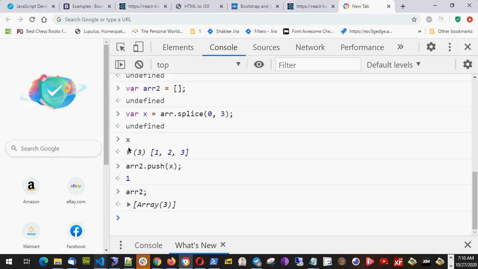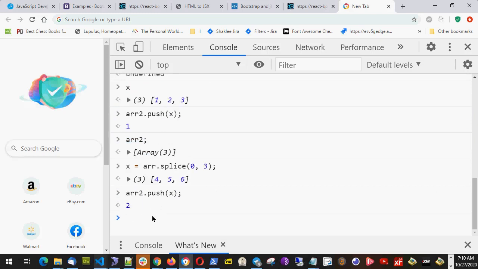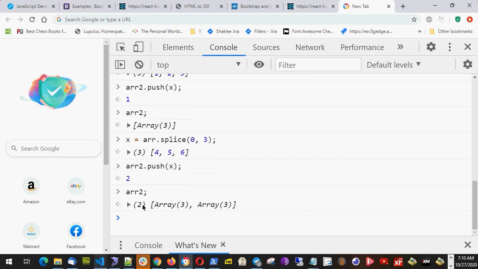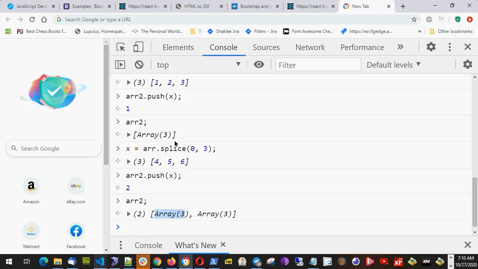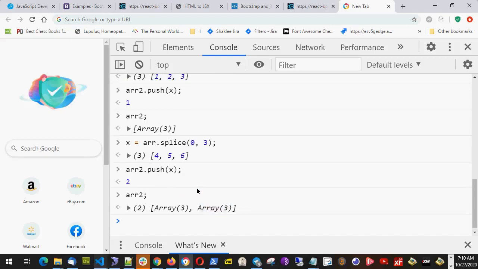Let's do this procedure again. I will do splice of 0, 3, and now I get x equal to 4, 5, 6. Now I'll again push array 2 x. Now if I check array 2, it will have two arrays. In the first part I pushed 1, 2, 3, and in the second part I have pushed 4, 5, 6.